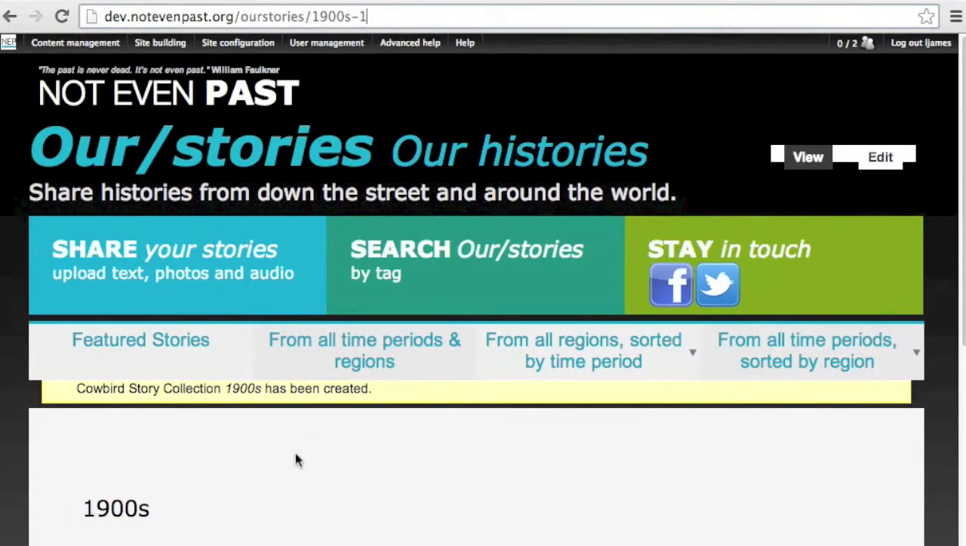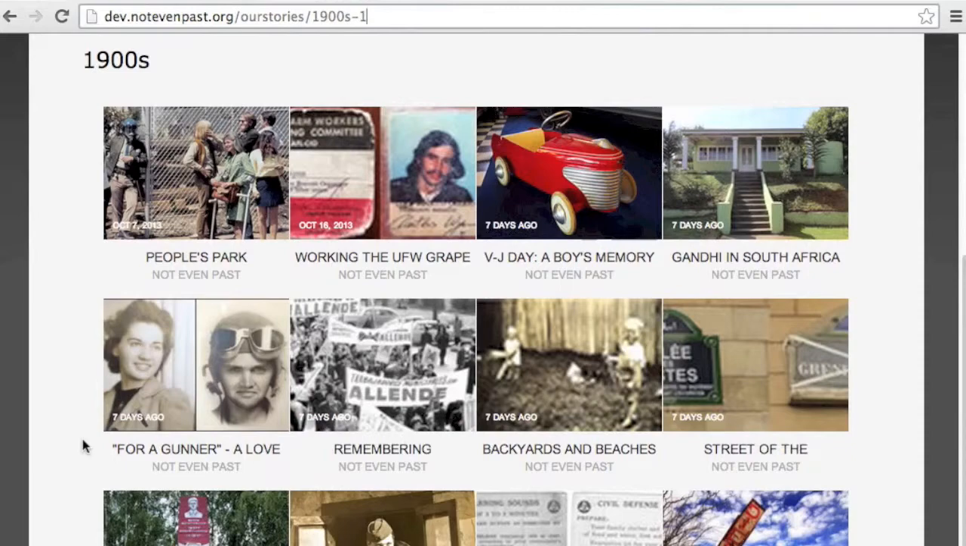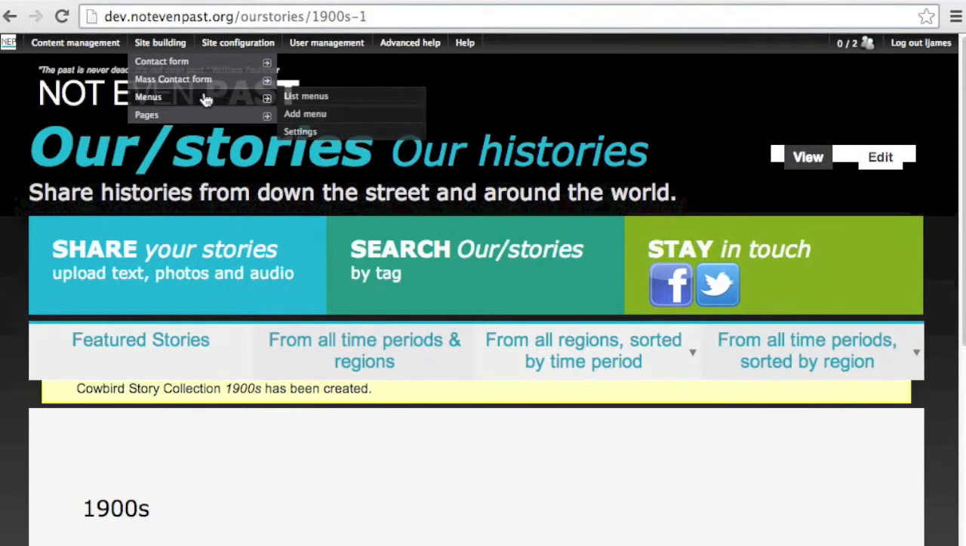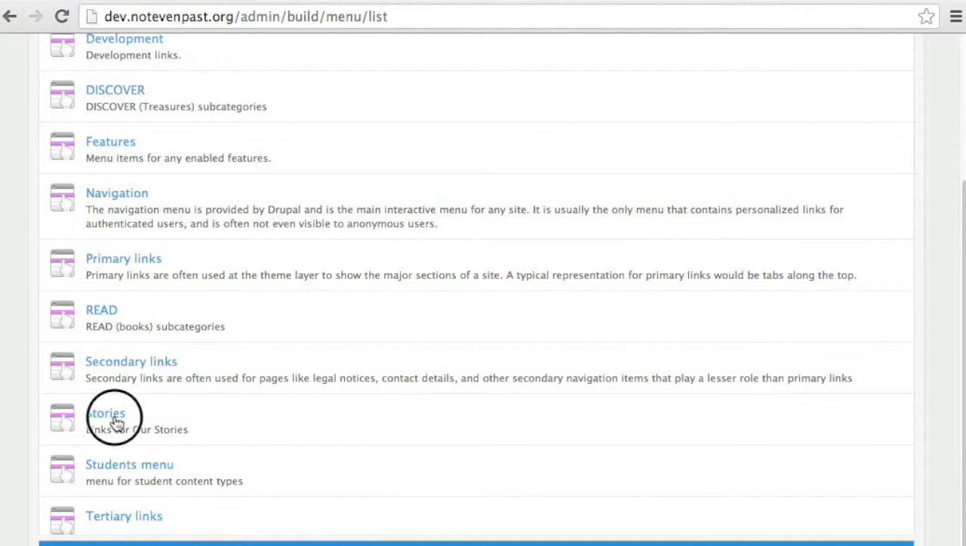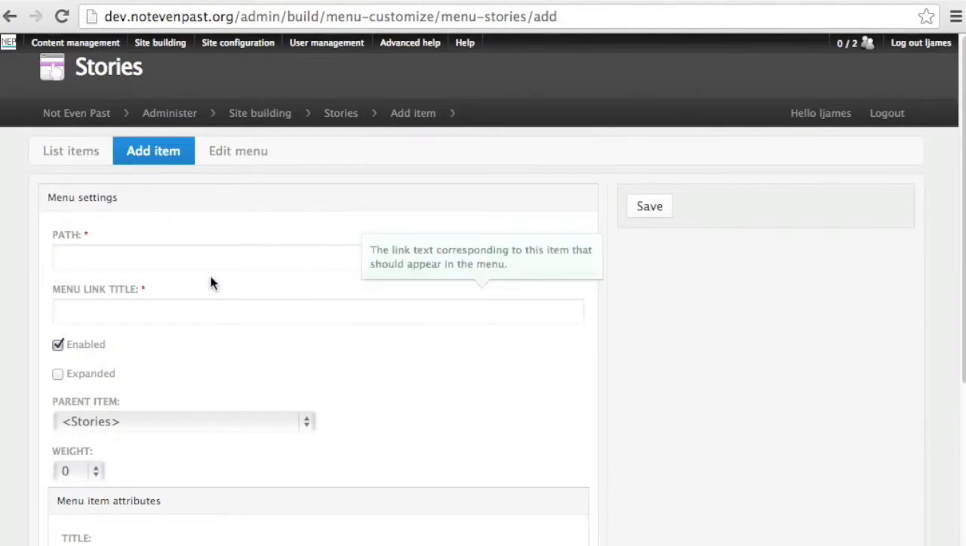Now the problem with this is that this makes a 1900s-1 URL. That's because we already have an existing 1900s page, and I'll show you how to edit that in a second. Then we're going to go to our menus and then our list menus. From here we're going to go to Stories, and you'll see we're going to add some items here.